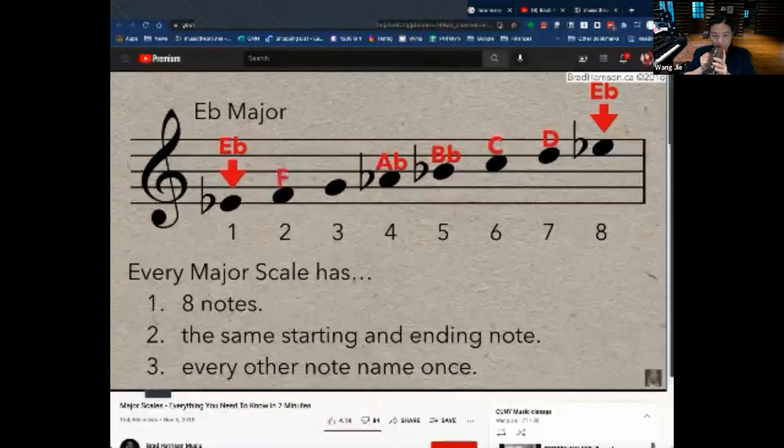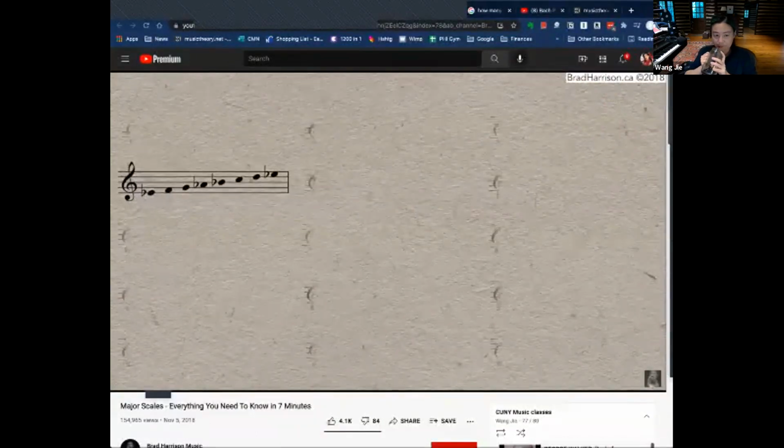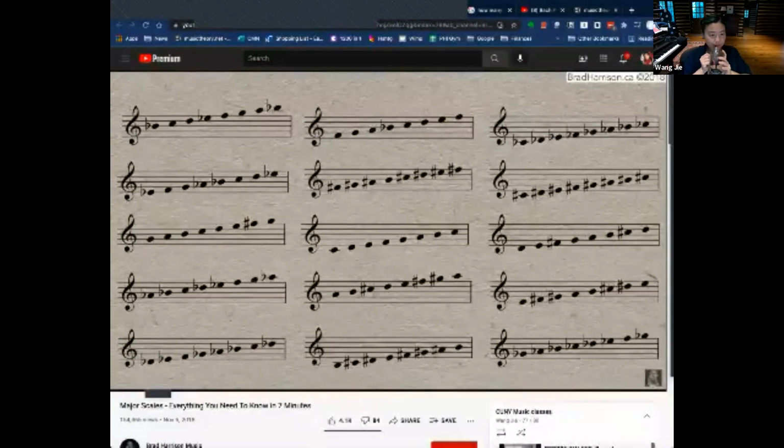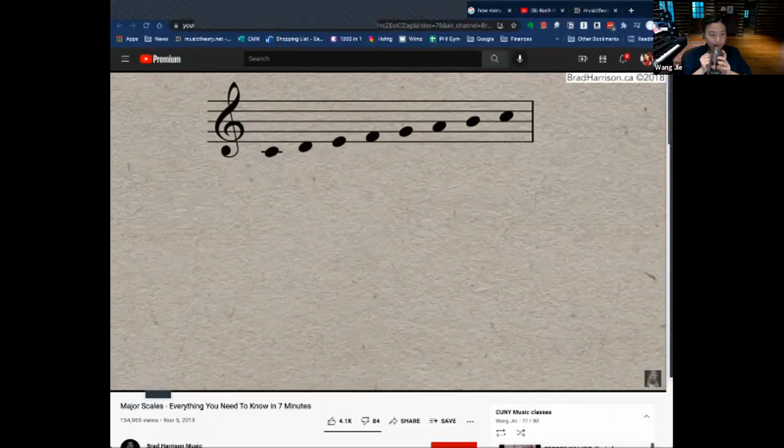But why do some scales have sharps and some have flats? And how do I know which sharps and flats to use? That has to do with the intervallic relationship between the notes of the scale. Let's take a look at the piano keyboard for a better understanding of what that means.